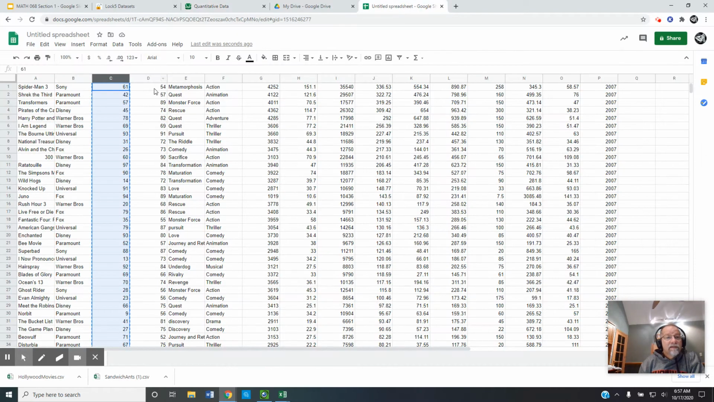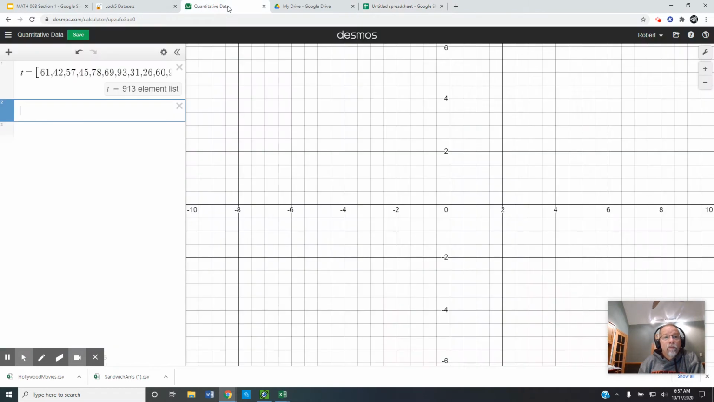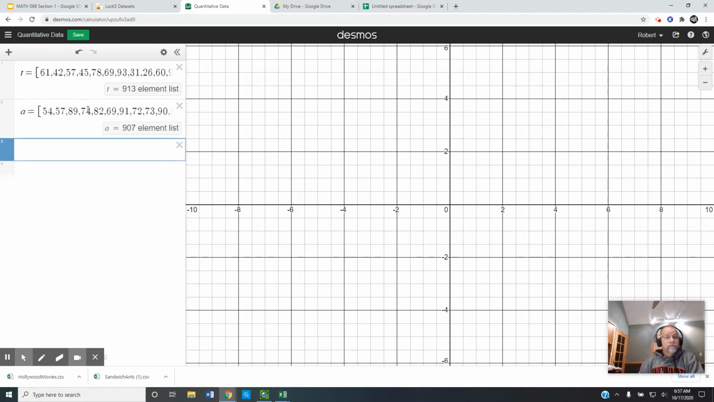I go back to here. I think this was audience. So I'm going to click on this one, Control C again, and go back to Desmos. This was audience. We're going to call this A equal. Remember that we're going to paste this in, and we're going to hit enter. So we got 913 in this one. We got 907 in this one. We can see that. So let's go for taking care of some data first.